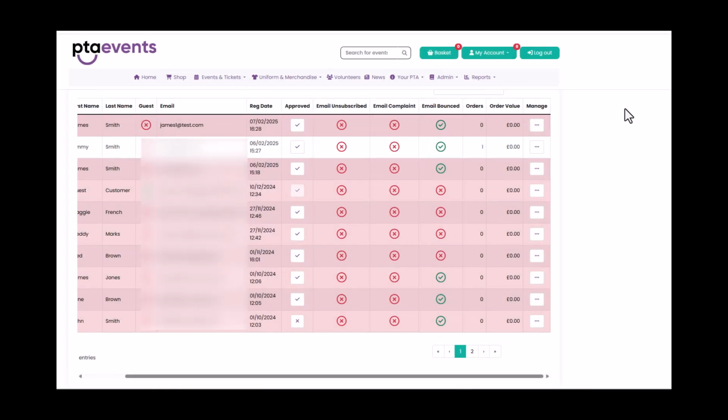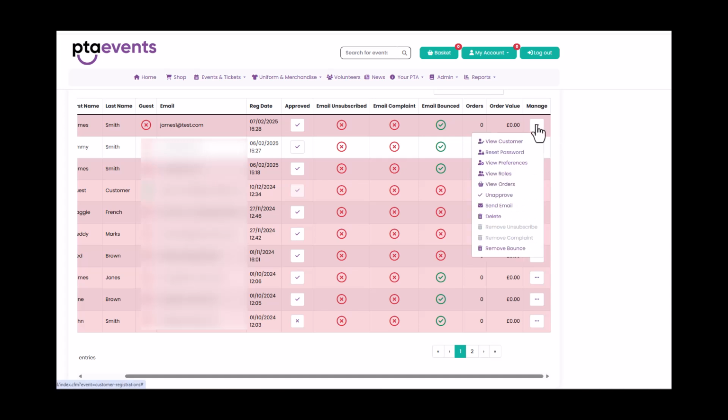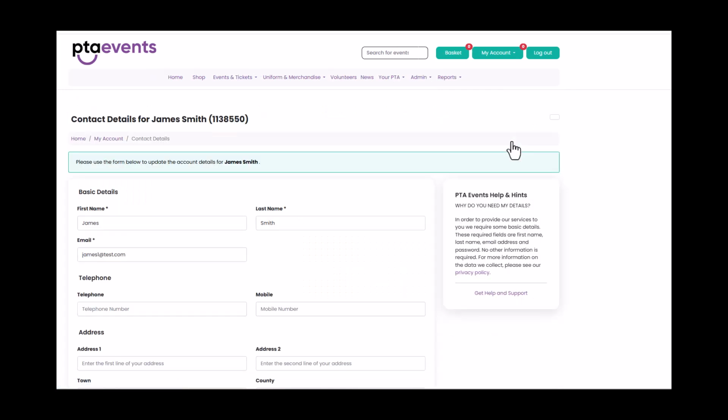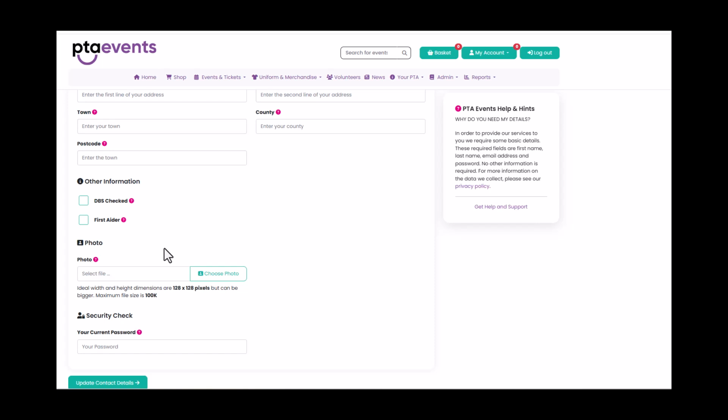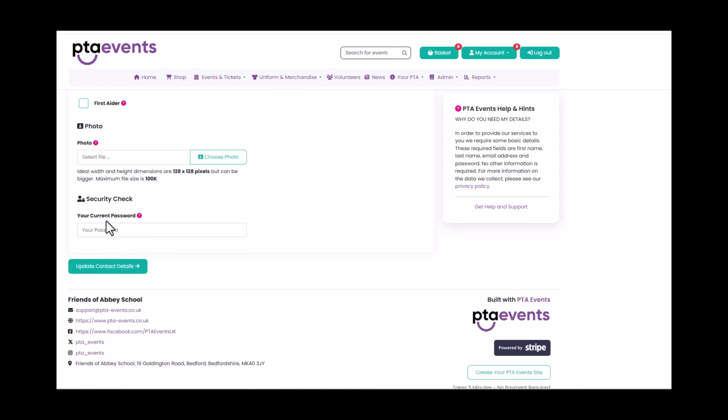If an incorrect email address has been entered, you can select View Customer to amend their details. Make any necessary changes to their email address, enter your current password, and then click on the Update Contact Details button.